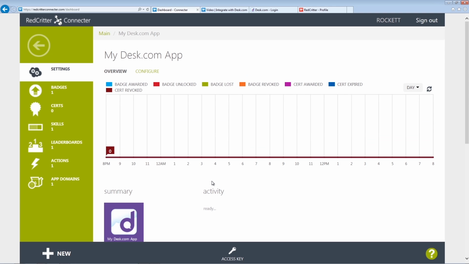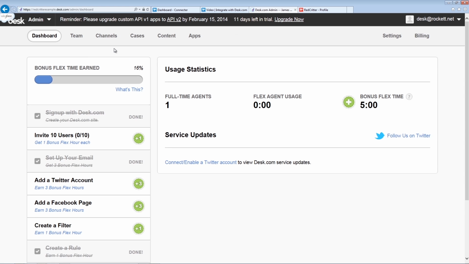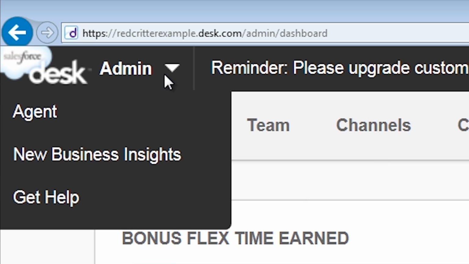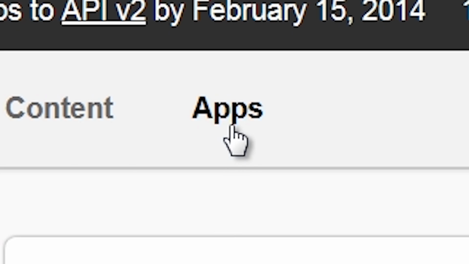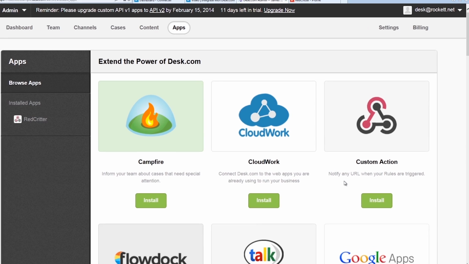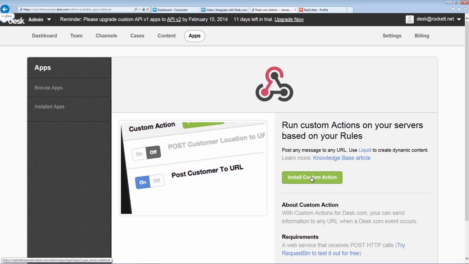So my system's pretty much set up at this point, minus the reward store, which we'll get to in a little bit. So I'm ready to go into desk.com and add some custom configuration. You'll need a desk.com administrator account, which I'll log into right now. Once you log in, you can click up here on the top left. You might be in agent view. This is the dialog where you would select admin view. But since I'm already in the admin, all you have to do is click apps, and we're going to install a custom app using this custom action right here. Click install, and then install custom action.